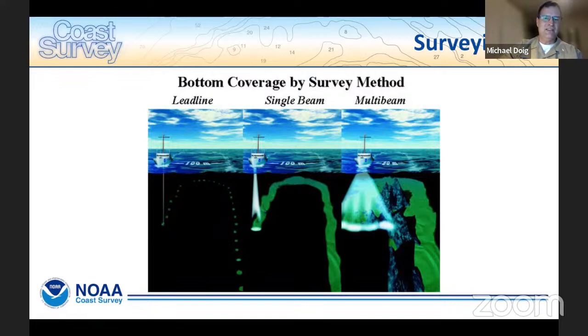Over time, they finally came out with single beam surveying, kind of like an old time flashlight with a single bulb. It doesn't illuminate very much. You can see it's a lot better than lead line. It connects all of the dots and fills in the information between them, but it doesn't give you a full picture of what the seafloor looks like. There are still a lot of gaps in the data.